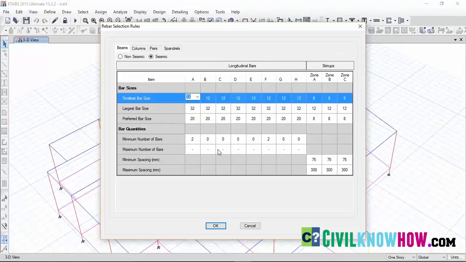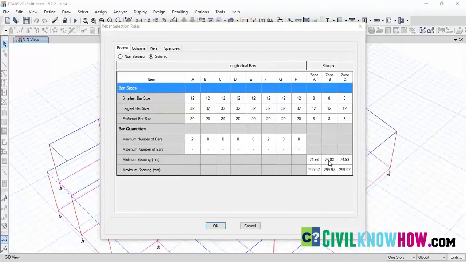As you have seen before in the typical concrete beam elevation, the main rebar names are A and F, so I'm giving a minimum of 2 bars for both A and F, and I'm leaving the minimum number for the rest of the names as 0. And under the maximum number of bars, you can input the maximum number of bars, but I prefer to leave it as it is. So under the stirrups, I'm giving a minimum spacing of 75 mm and a maximum spacing of 300 mm. So next, let's go to the column detailing.